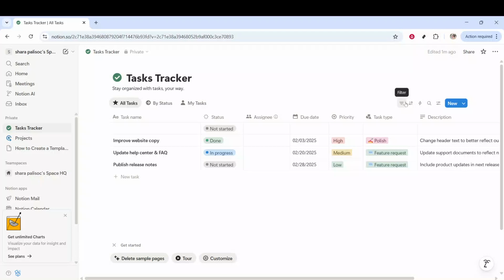In today's video, I'm going to teach you how to create a template in Notion. Hi everyone! Here's how to create a template in Notion.